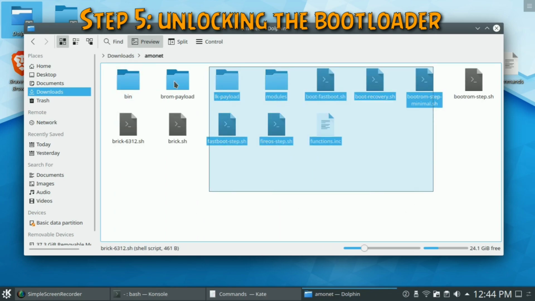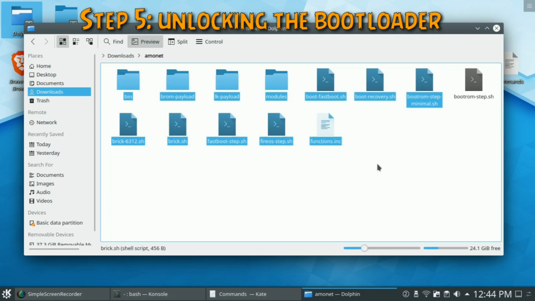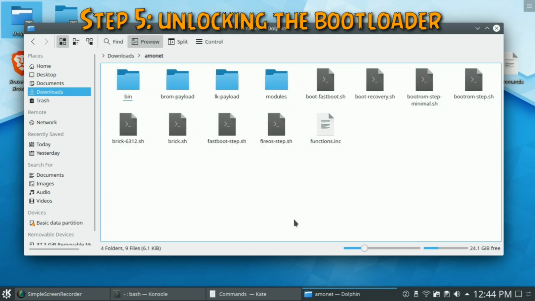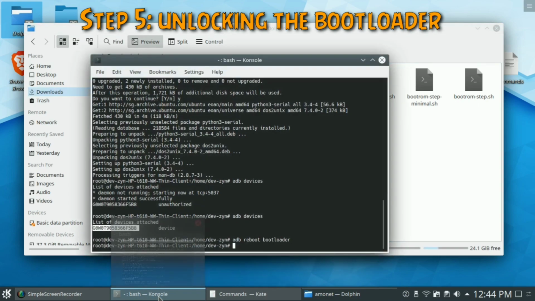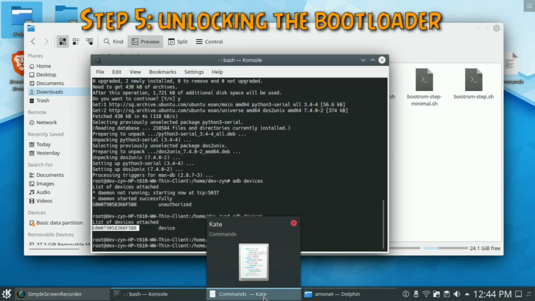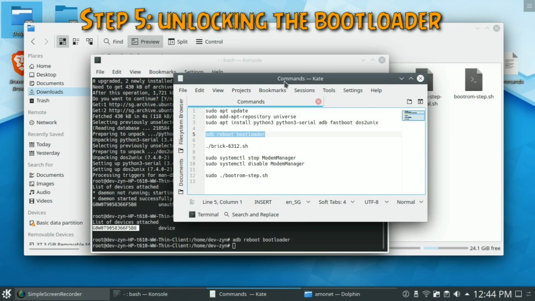Now here is where all the files needed to unlock the bootloader are. So what you want to do is you want to go back to your terminal here, and then you want to go back to your commands. Okay.